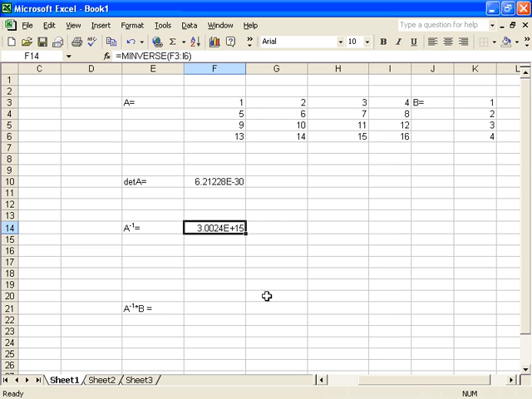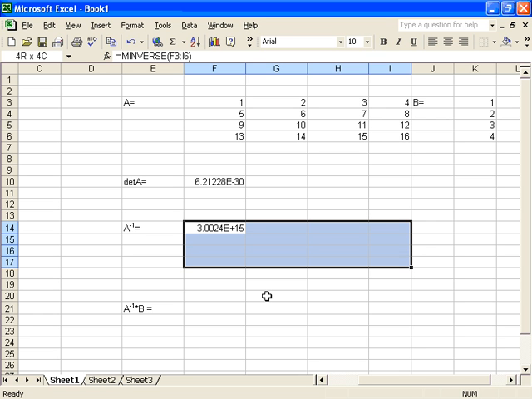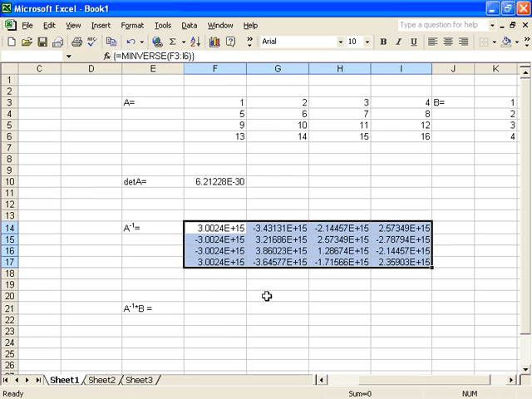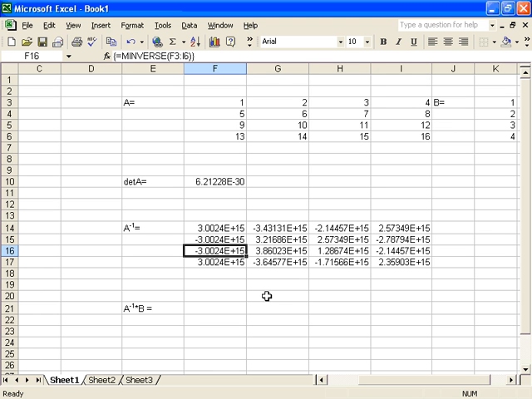Now this is an array formula and it needs to be spread to 4x4 cells from the single cell. How to do this? Select the 4x4 cells, press F2, then control shift enter. Here we have the array formula enclosed within curly brackets and it is the same in all cells.